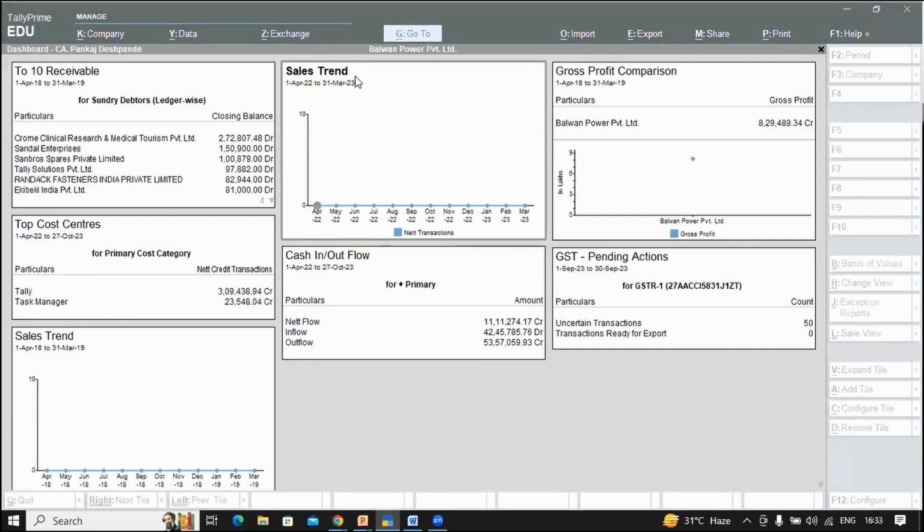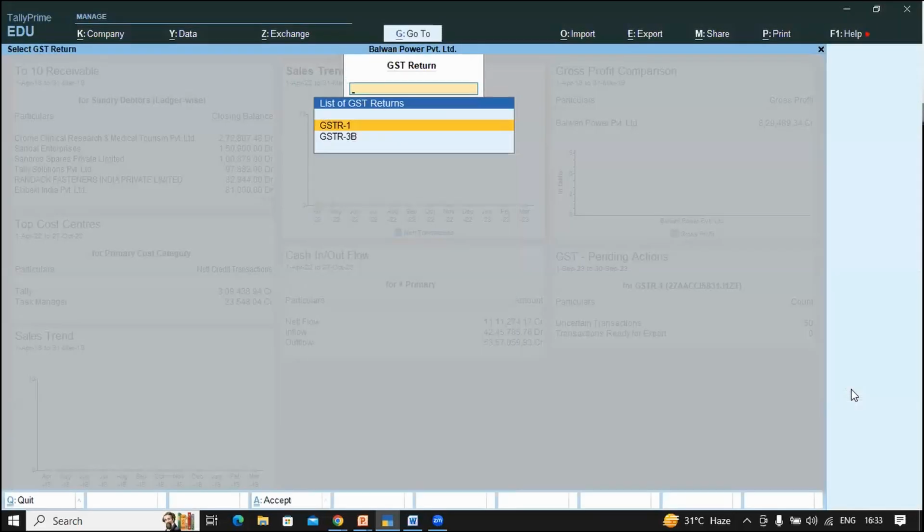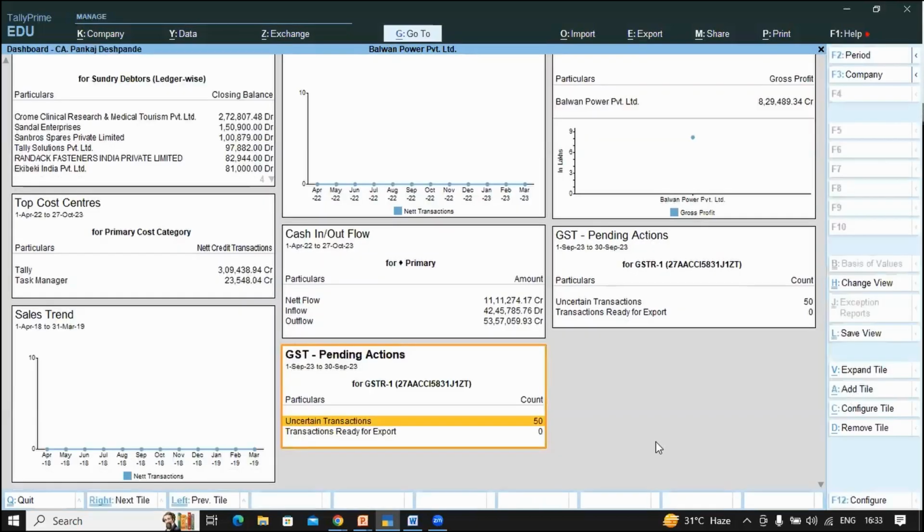Sir, please also explain statutory tiles in detail. Okay, statutory tiles, let me show certain statutory tiles. Add, let us see GST pending action, GSTR1. Uncertain transactions, how many uncertain transactions are there? It is displayed on the dashboard itself. Uncertain means errors in GST return.